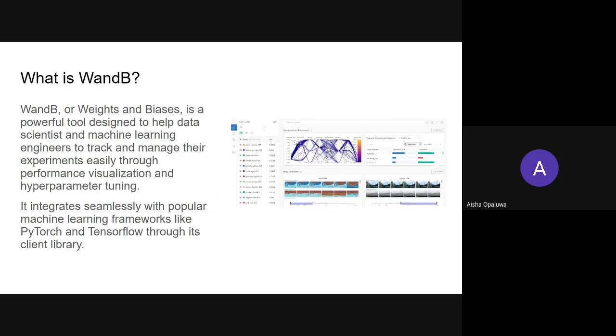So what exactly is WandB? It is a tool designed for machine learning engineers and data scientists. It helps you log metrics, track experiments, manage hyperparameters, and visualize model performance in real time. It integrates seamlessly with libraries like PyTorch and TensorFlow, and it is especially useful when you're working on deep learning projects where you want to iterate fast and stay organized. So if you're already writing training code, adding WandB usually takes just a couple of extra lines.